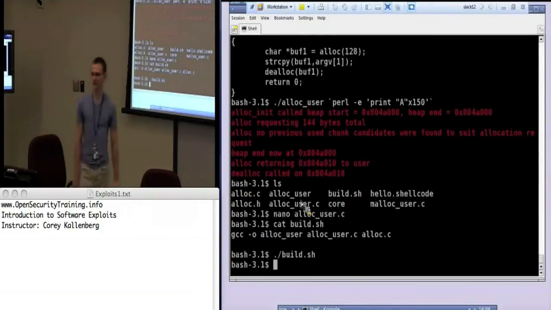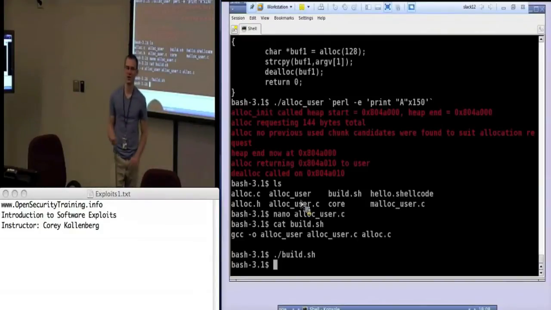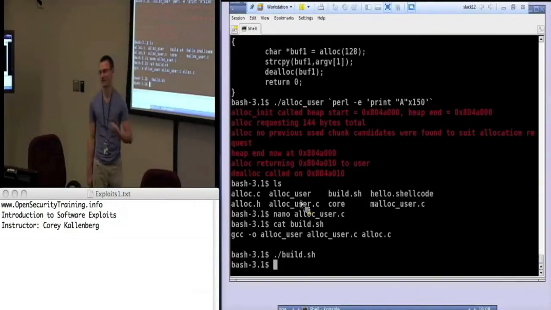So you can modify alloc-user.c, don't modify alloc.c. In the real world, that would be like a DLL or a shared library, but it's kind of a pain to compile things into a shared library.